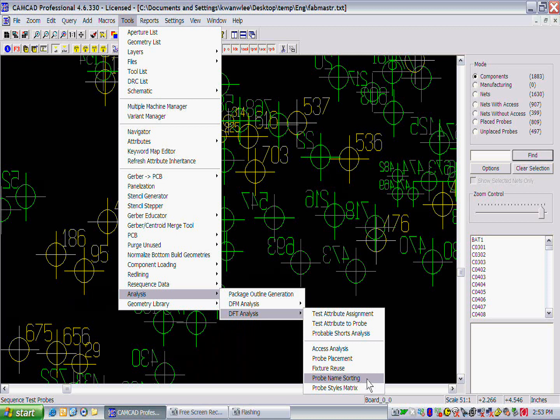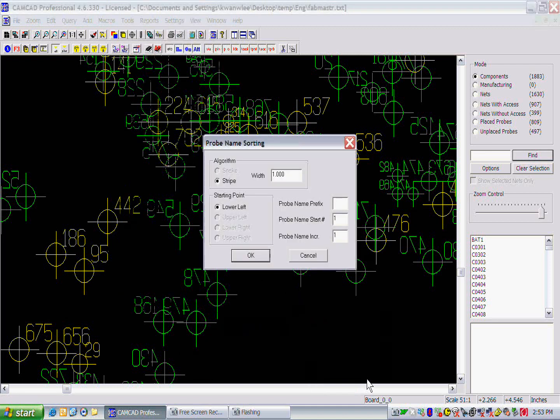Just go ahead and click on the probe name sorting, and you get a GUI that looks like this. We can choose the algorithm for the numbering. We can also choose the starting point on the board, in this case lower left, and also enter some prefix and change the increment levels of the probe numbering over here. I'm going to leave everything standard and just click OK. It will take some time to run, and the software will go ahead and renumber all the probes again based on whatever is set in this GUI.